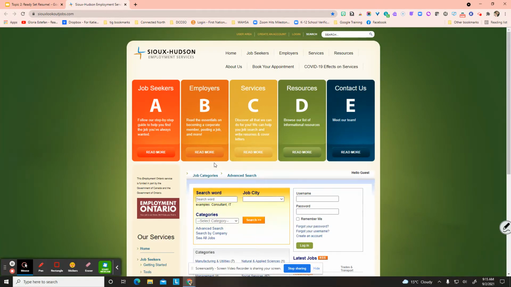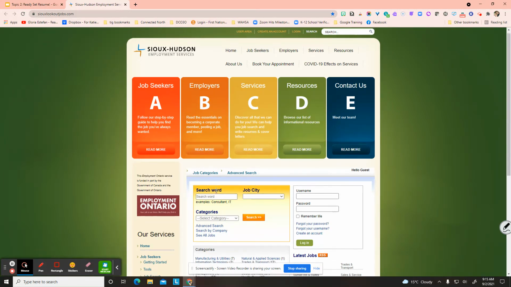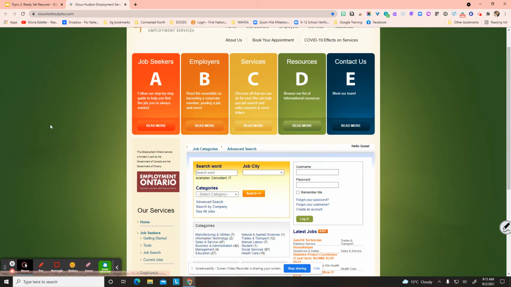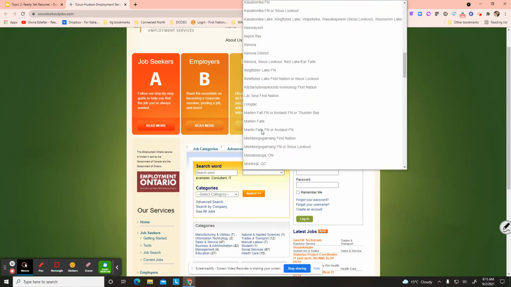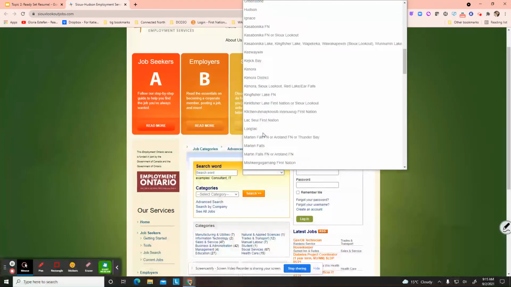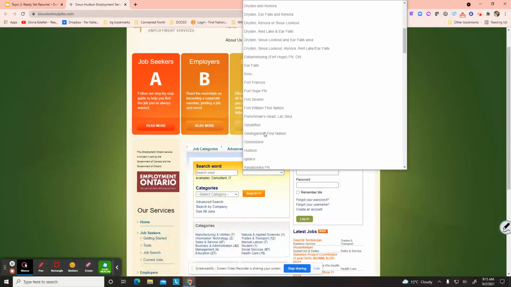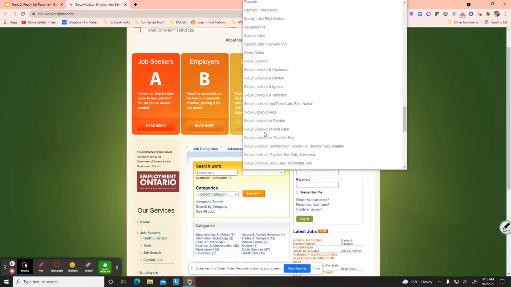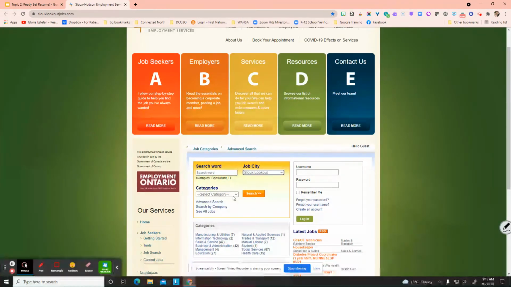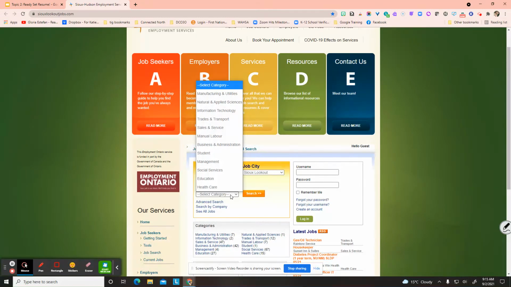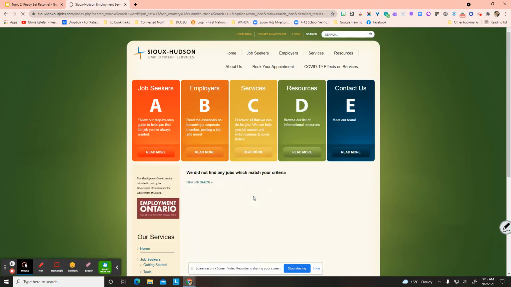I have a teenager at home who's in high school, and I'm going to channel him. So I'm going to look for a job as if I was my 14-year-old son looking for a job with Sioux Lookout Employment Center. You can see my screen here. I'm going to look for the job city, and yep, you can apply for jobs everywhere on this website. Where's Sioux Lookout? I'm going to look for Sioux Lookout. I'm not ready for him to leave town yet. And I'm going to choose student because he's a student. And we're going to see what kind of jobs.